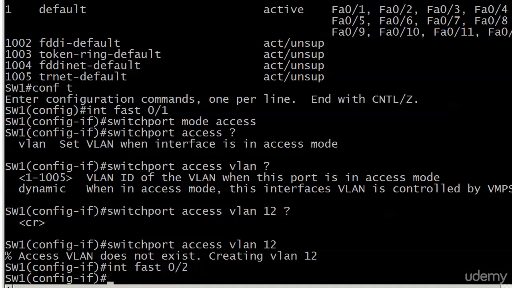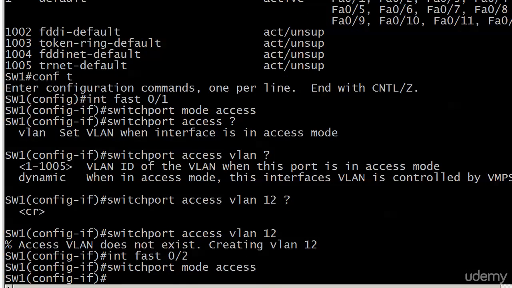Same 2 commands. Actually, I can up arrow to repeat my last couple of commands. If you're learning the commands for the first time, what I always do is type them out. But if they're commands you're familiar with, go ahead and use that up arrow.